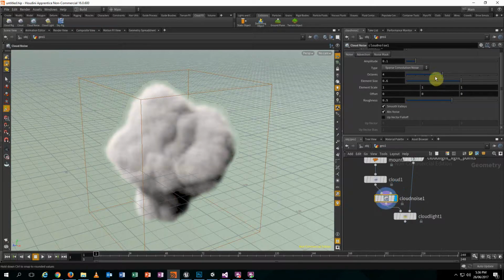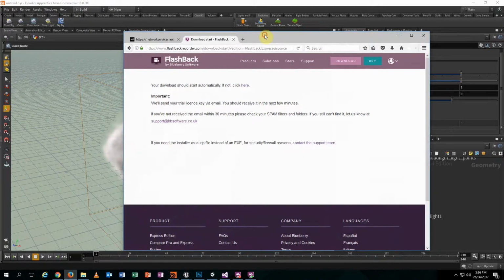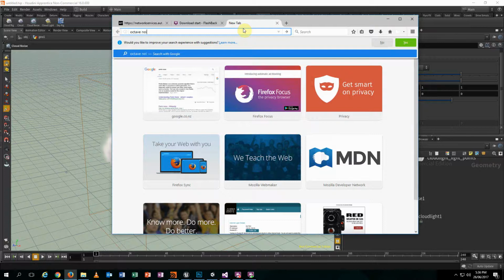It looks like a really fluffy pillow effect, and you can change the amount of octaves, which is the amount of little tiny, effectively spheres, because if you look at this as a texture, it looks like a bunch of little circles touching each other. So the octaves would increase that, and if we were to look on the internet, you can actually see there's a texture and an octave noise.